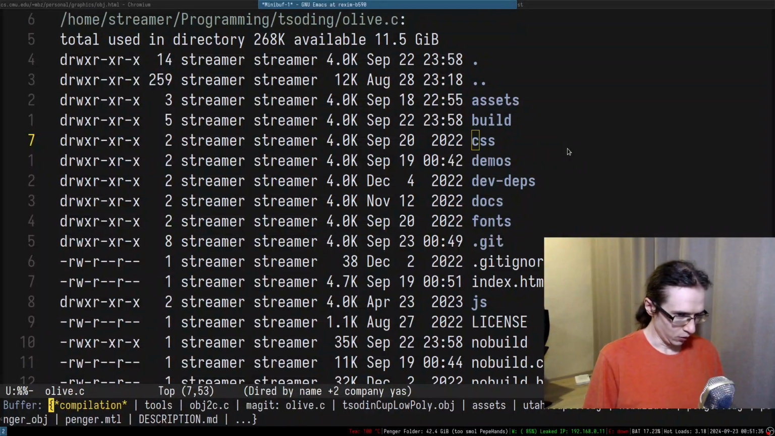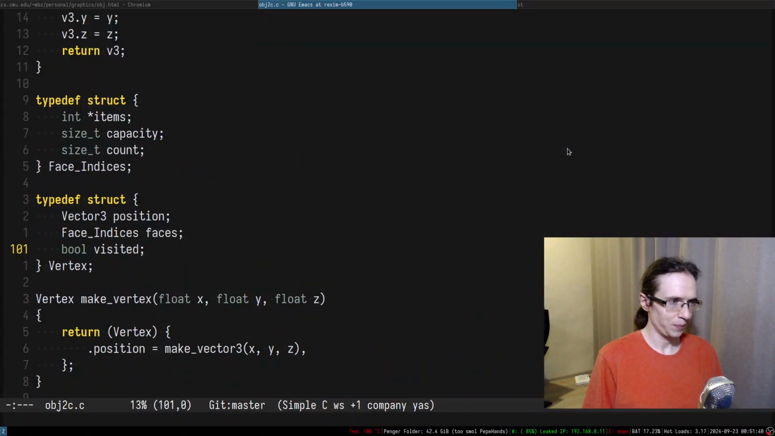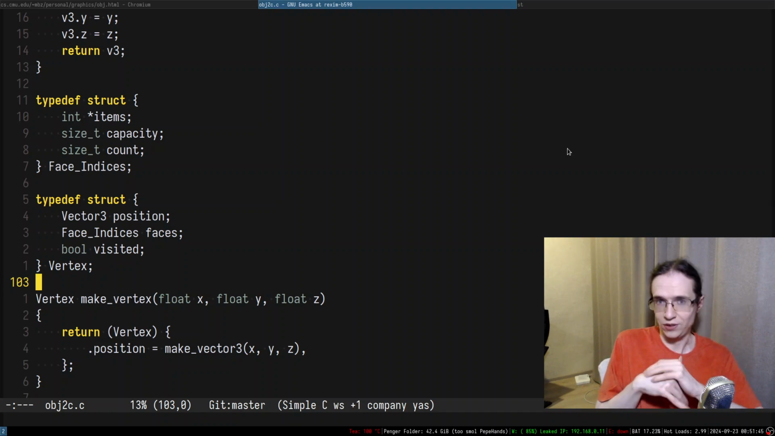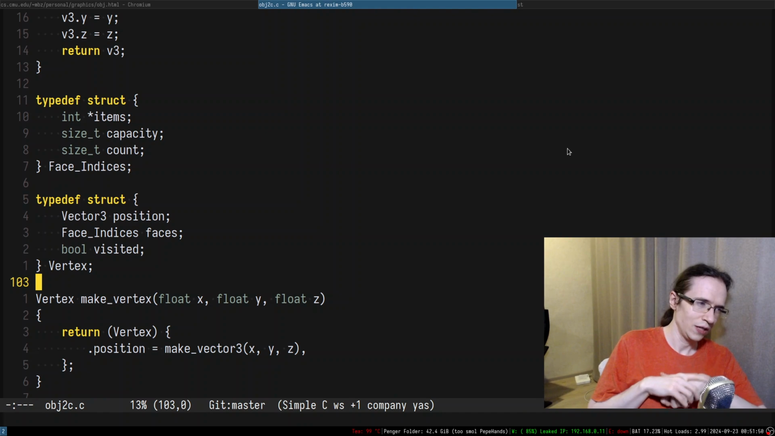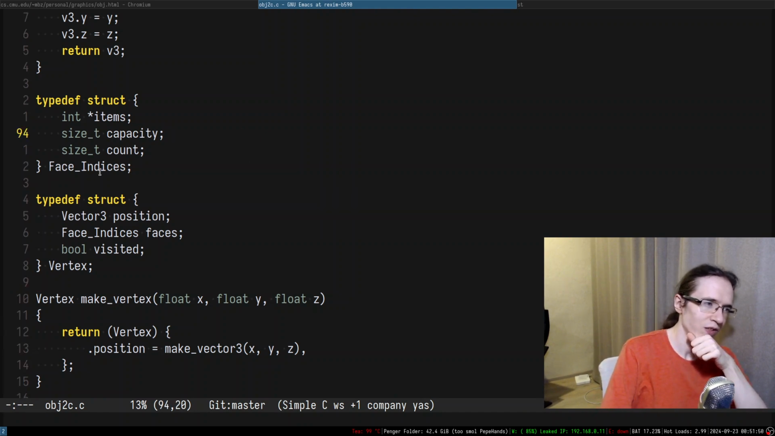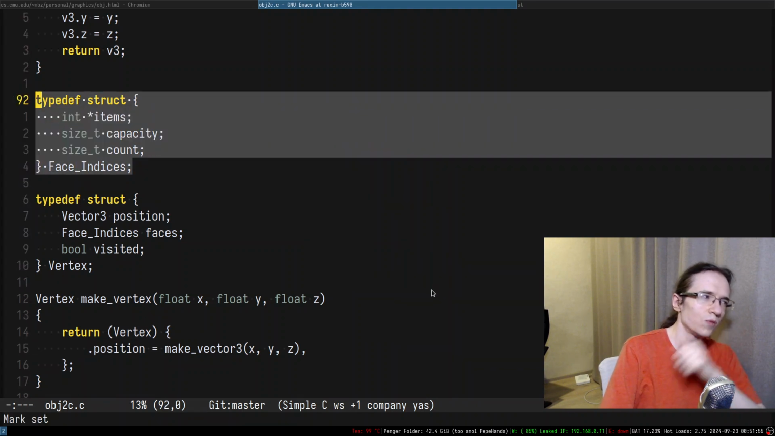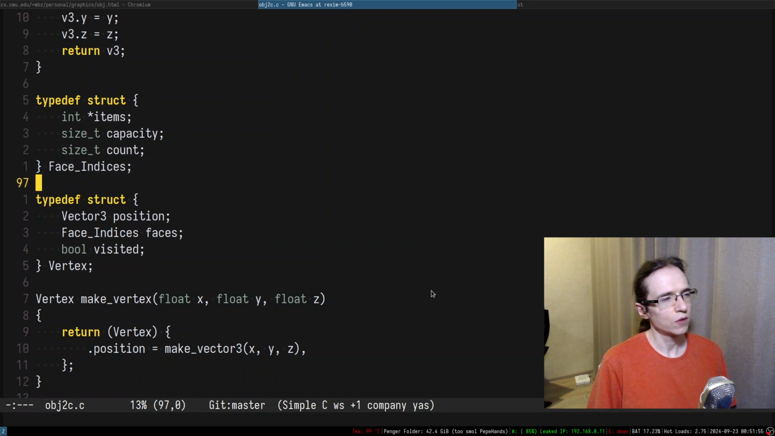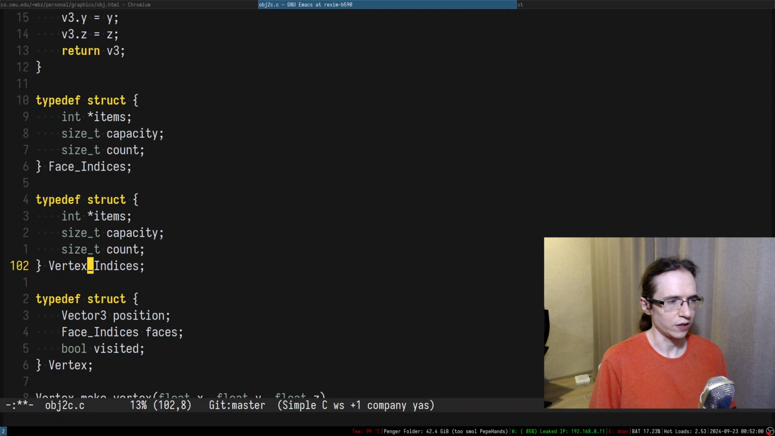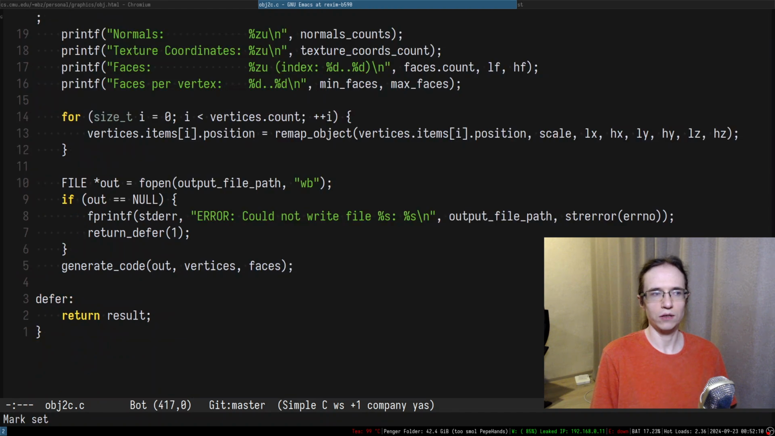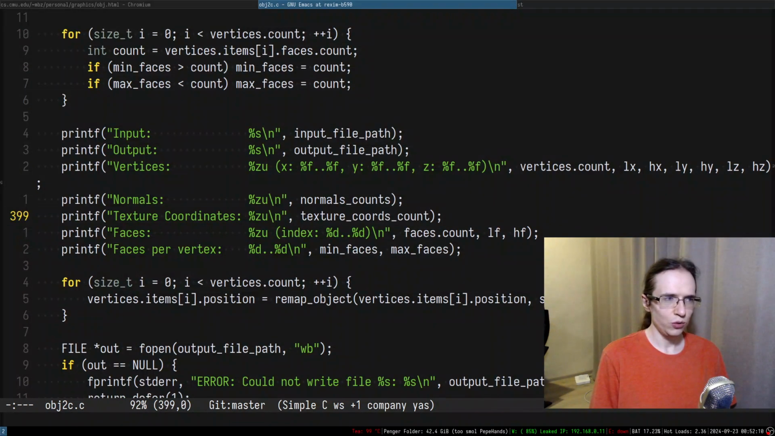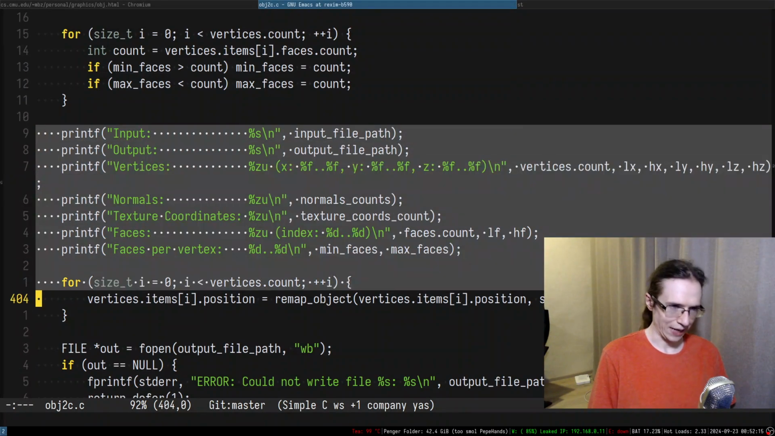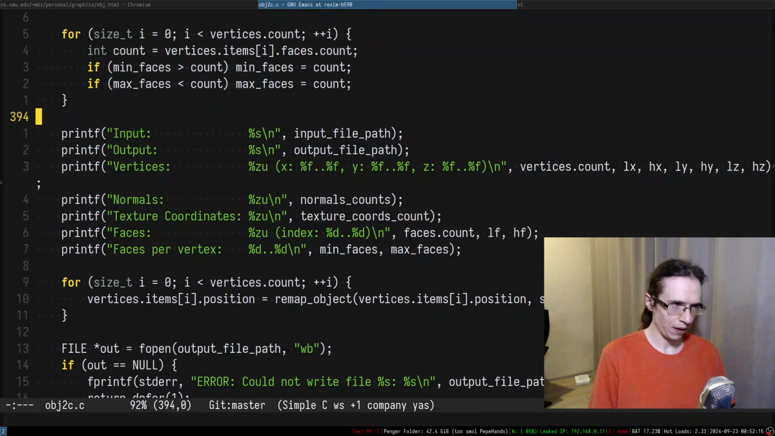Okay. All right, so how can we do the BFS? To do a BFS, we need to have some sort of a queue. We have already face indices, so maybe we can have vertex indices. Why not? It's kind of the same thing, but semantically different. Okay, so I probably want to do BFS before printing the stats, because it's going to be part of the stats.